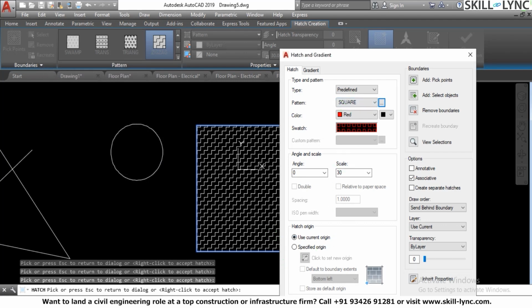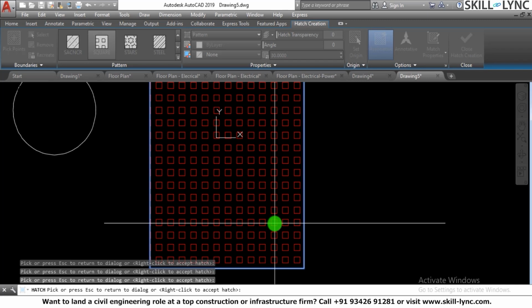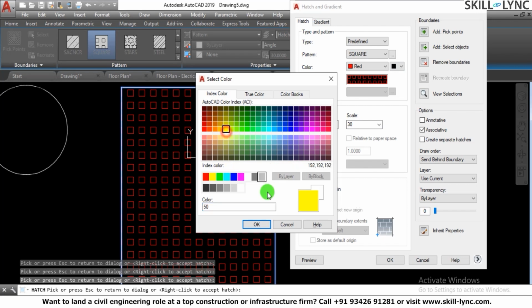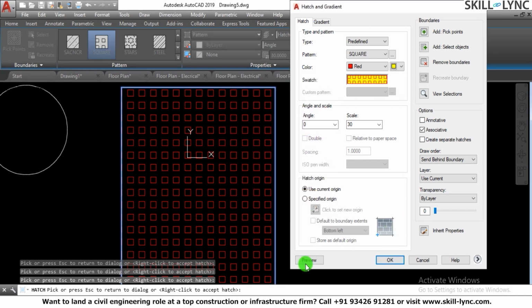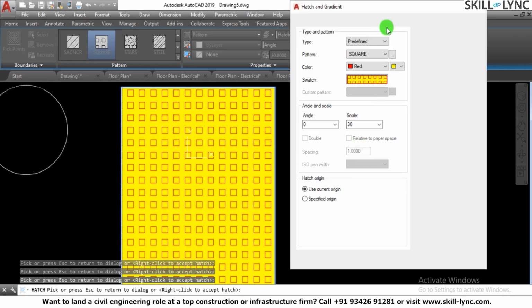There is a button over here. Let me go for the preview first. Now you can have the scale option controlling the spacing between the patterns. If you want to have a fill, let's say a background filling, I want to go with yellow. So you can see the preview. Along with the pattern, there is a fill inside. So press escape. So this is about the predefined.